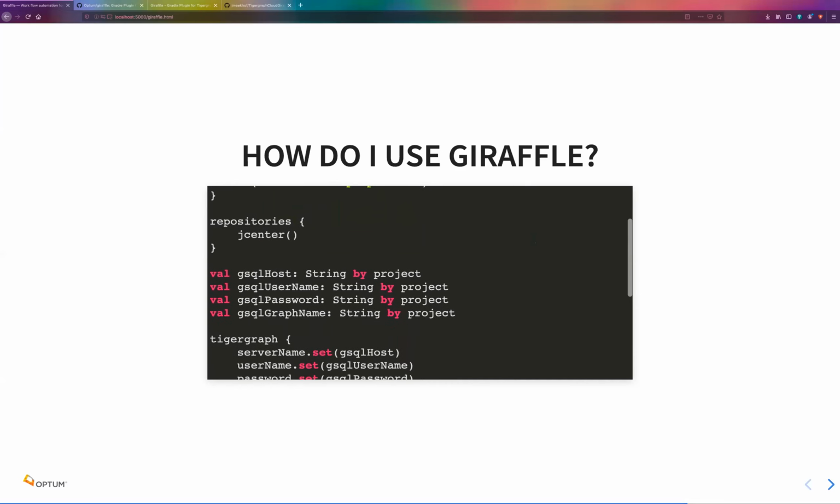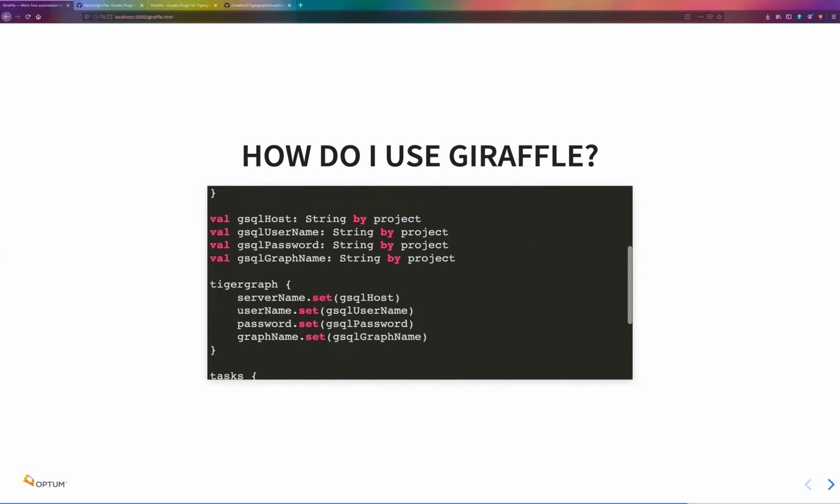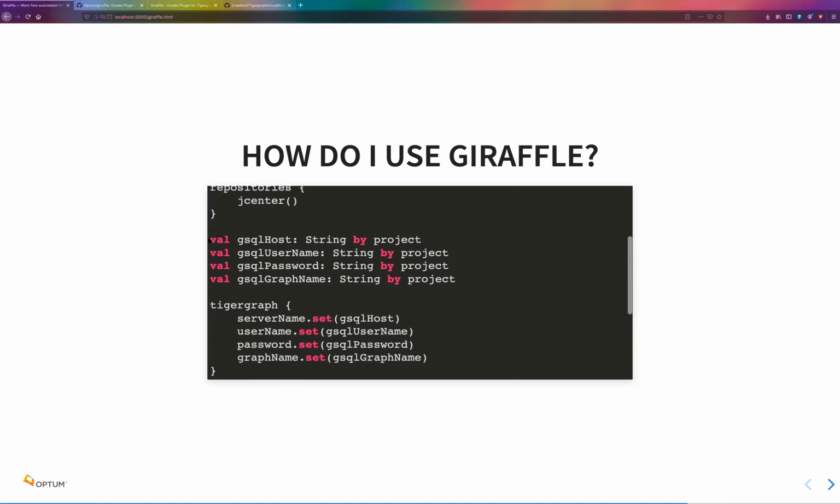I touched on this earlier, where we were talking about having things like your host name and your username and password abstracted from your code. In Gradle, that is done by what are called properties. And so this is how you pull in a property inside of Gradle.